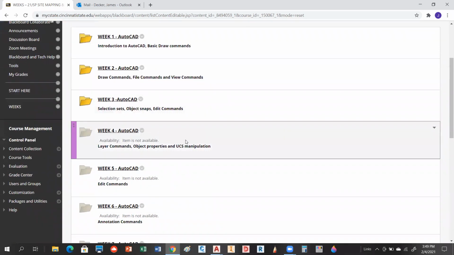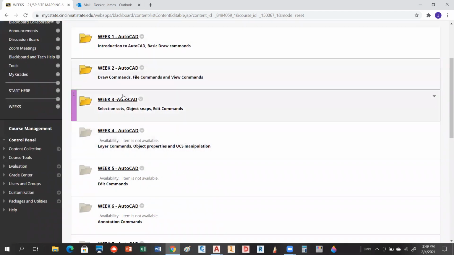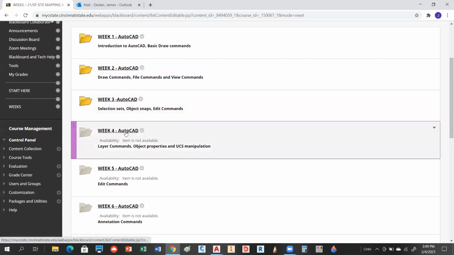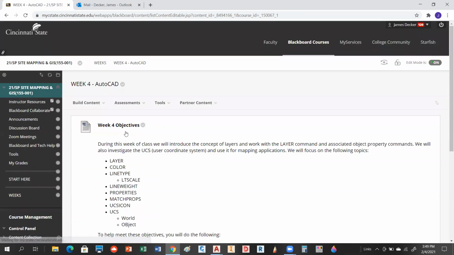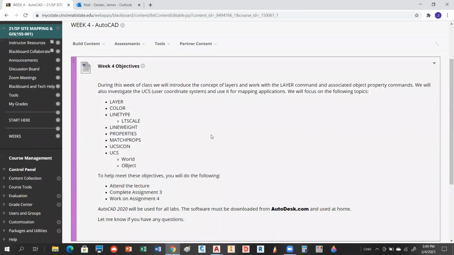We have covered quite a bit up to week 3. So week 4 will be open for you here, and under week 4, we have the commands that we're going to discuss. We're going to talk about layering today, and this is a really big topic in CAD. In fact, it's probably one of the things that separates CAD drawing from manual drafting, in my opinion. So it makes the difference.